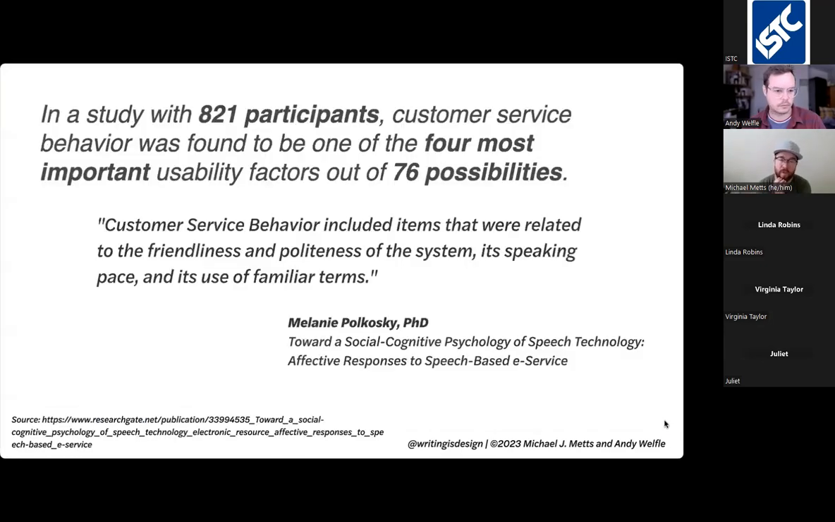There are also usability implications when it comes to how we're writing and how we sound when we write. This is a really in-depth academic study by Dr. Melanie Polkowski, where she was looking into this topic, particularly for voice interfaces. Her background is in IVR and phone technical support systems. And what she was looking for was the 4 most important usability factors for people. She surveyed 821 people for this study and narrowed down the 4 most important things out of 76 possibilities.